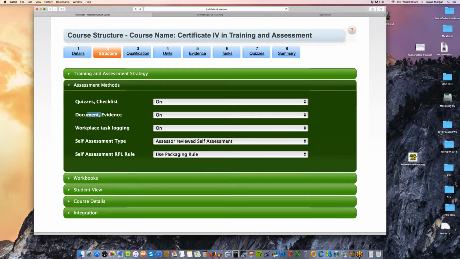We're setting up some documentary evidence requirements. We're setting up some workplace task logging if they don't have evidence. And we can set up whether or not the self-assessment is first reviewed by the assessor before the candidate can continue, or we could set it up so that the candidate can review their own self-assessment and continue on. So, for example, if you're taking enrolments over the weekend and you want people to keep moving, you can set it so that the candidate can do it and then come back on it.